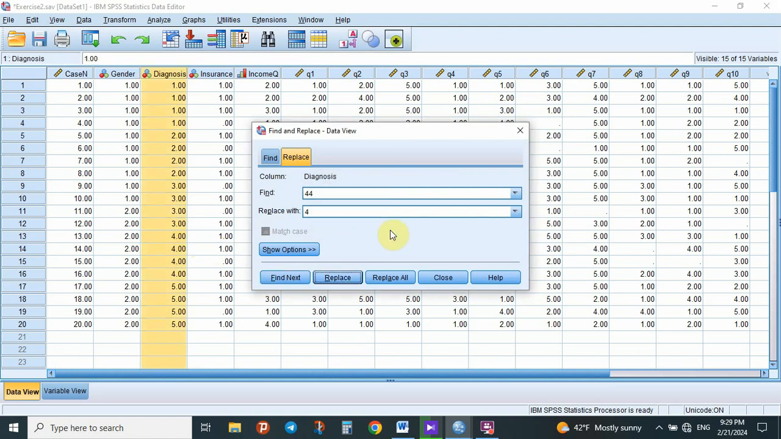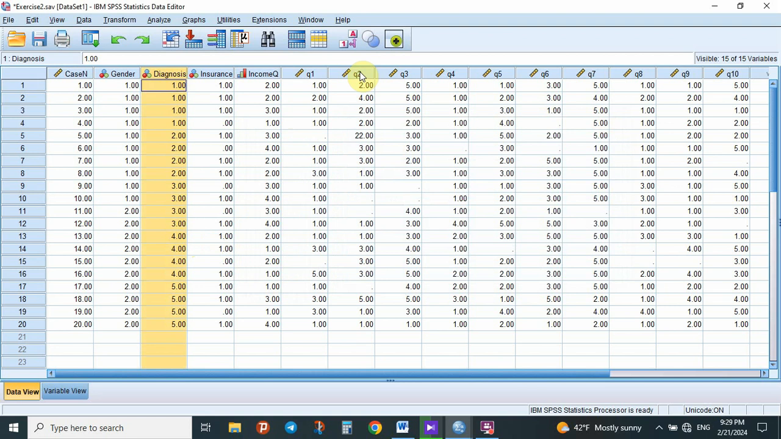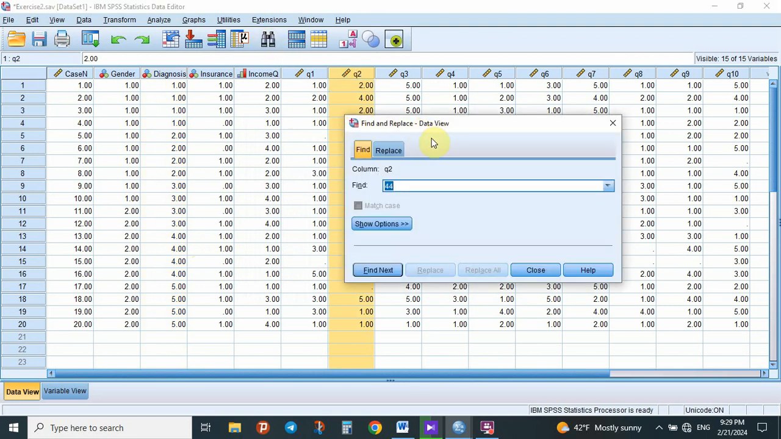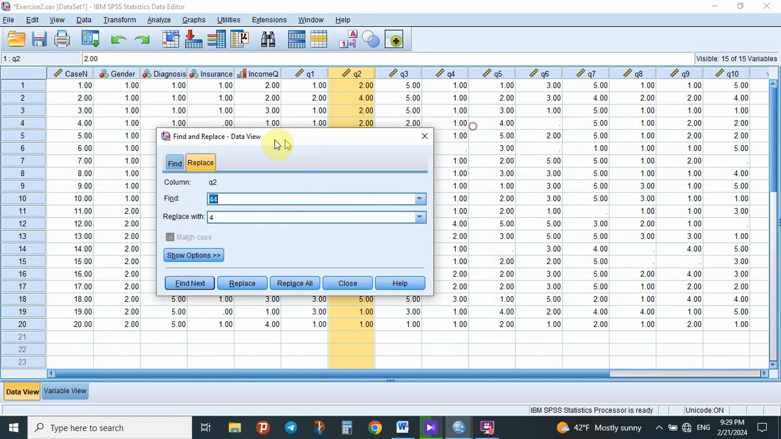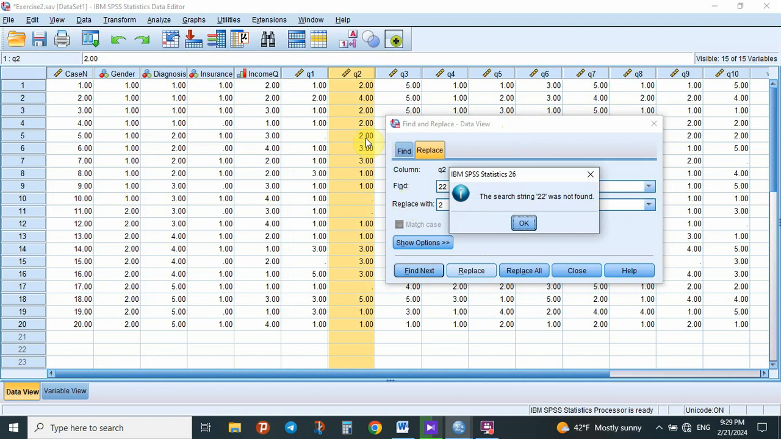Additionally, to address another invalid data entry in the Q2 variable, click the Q2 column. From the ribbon, click the Find option with the binoculars icon. Next, select the Replace option. Enter the invalid data, such as 22, in the Find field and the valid data, such as 2, in the Replace with field. Click Find to locate instances of 22 in the Q2 column. Click Replace to replace each instance of 22 with 2.